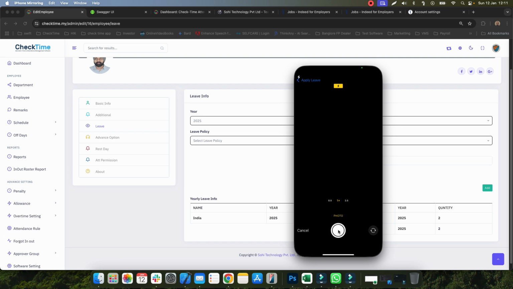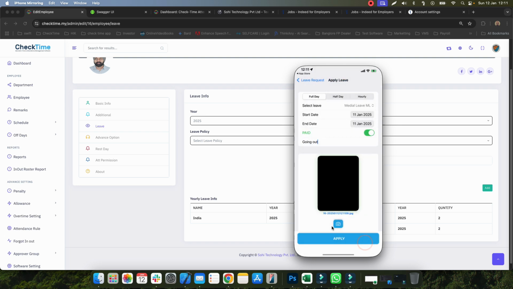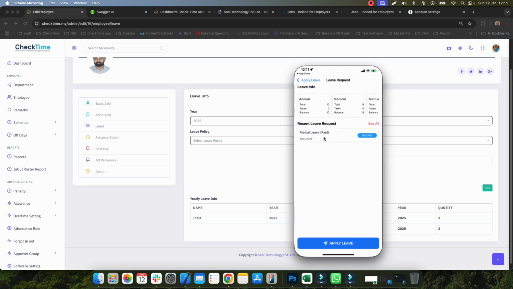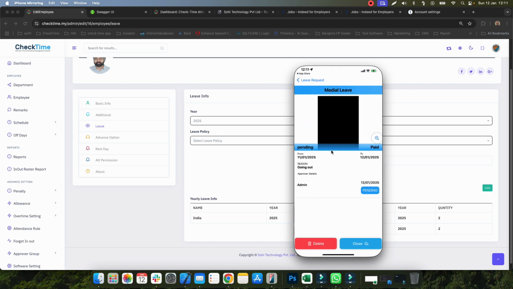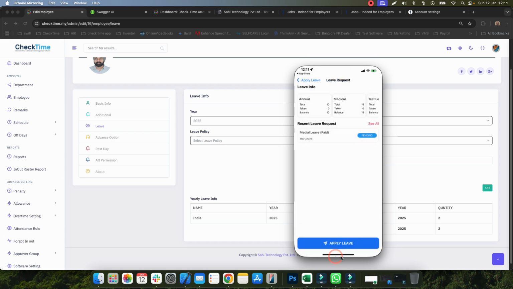In the MacBook, the camera is not available, so pretend we have taken the photo, your MC or anything, and apply. Once you apply, the leave is successfully applied. Now this leave is pending. This leave is pending until your HR approves it. Okay, then we go back.